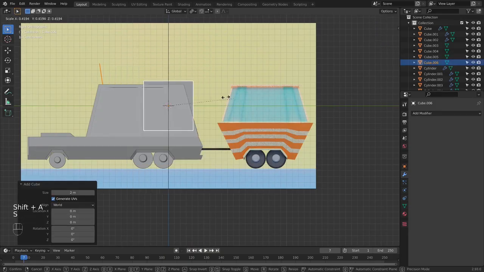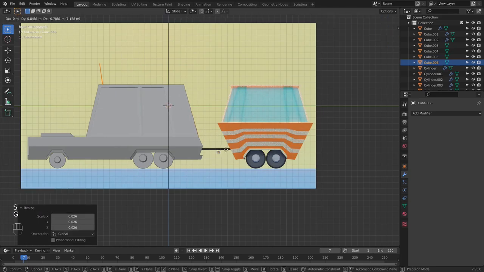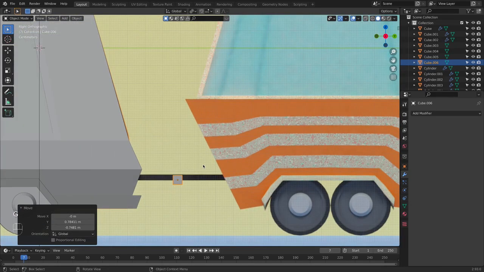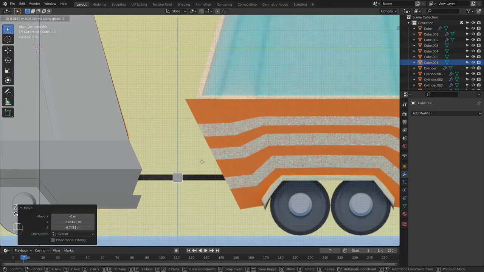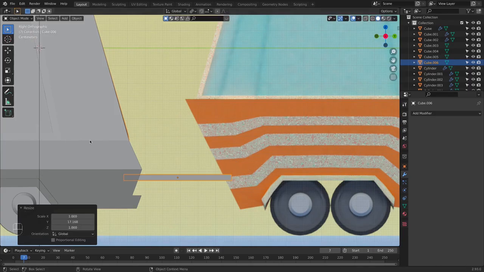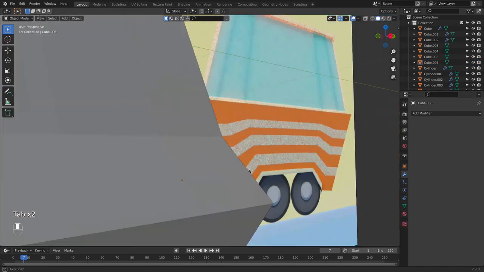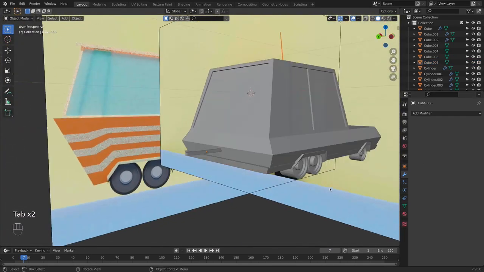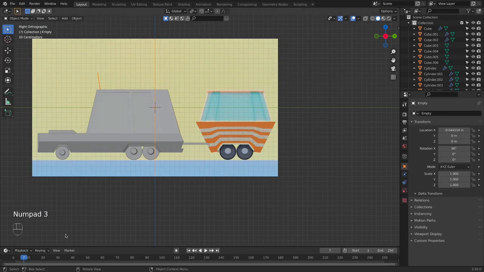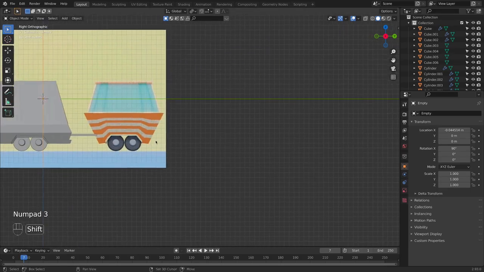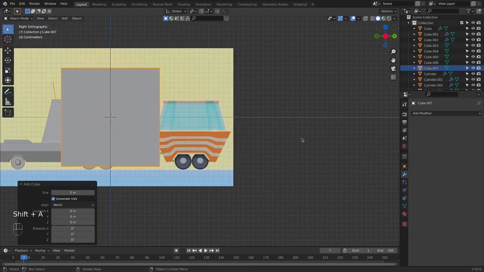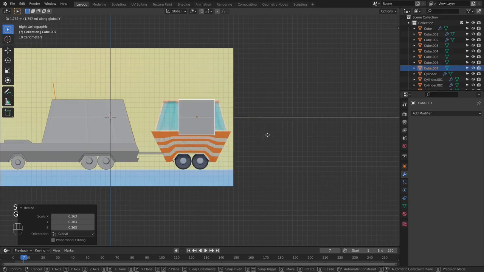Now I will add a cube, scale it down, and the first thing is this metal part that is connecting the trailer and the car. So I'm going to scale it in y-axis, and also you can see all the shortcuts that I'm using for this course here on the left inner corner. Now I will add one more cube, grab it right here and put it down like so.